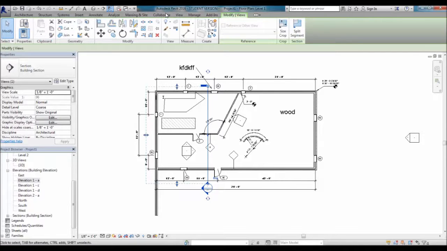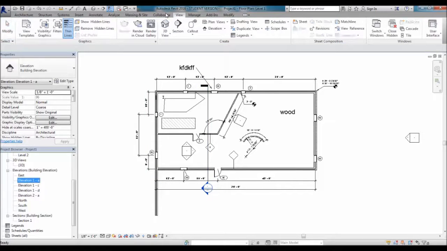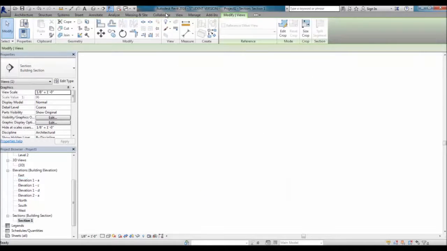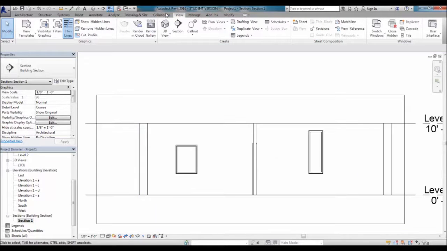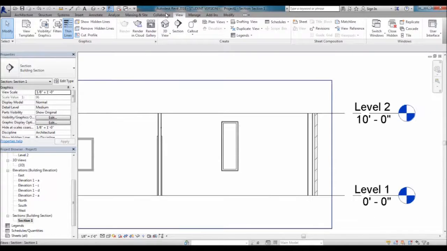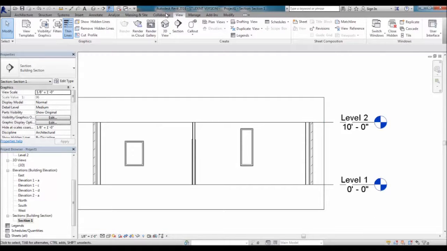So if we go down here now in our project browser, you can see we have section. Open it up, you can see this is what our building section looks like. Obviously we don't have a floor or roof there, but if we change the detail level, you can see the layers in our walls.